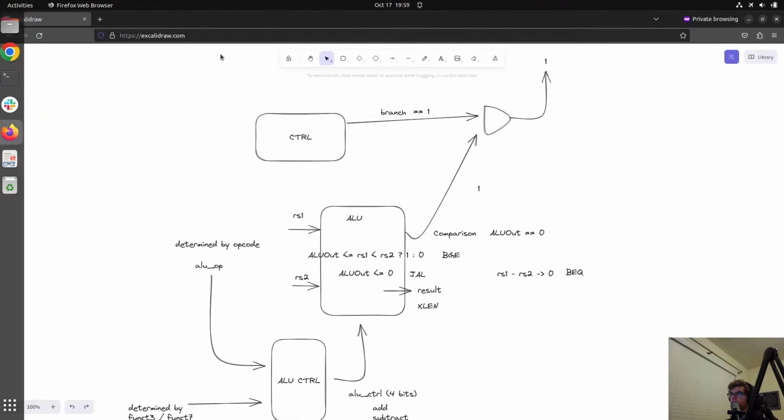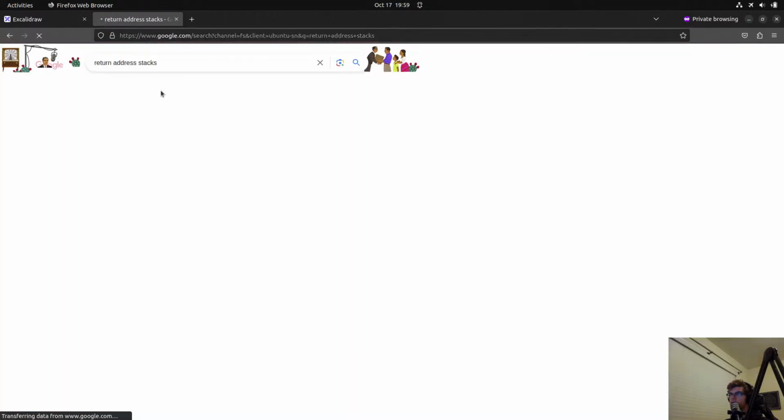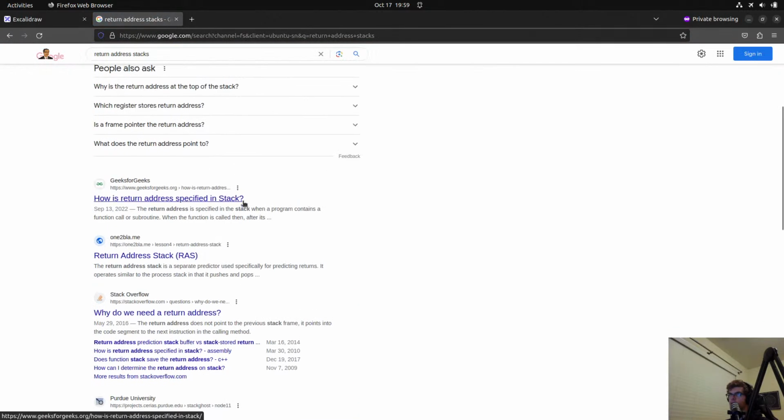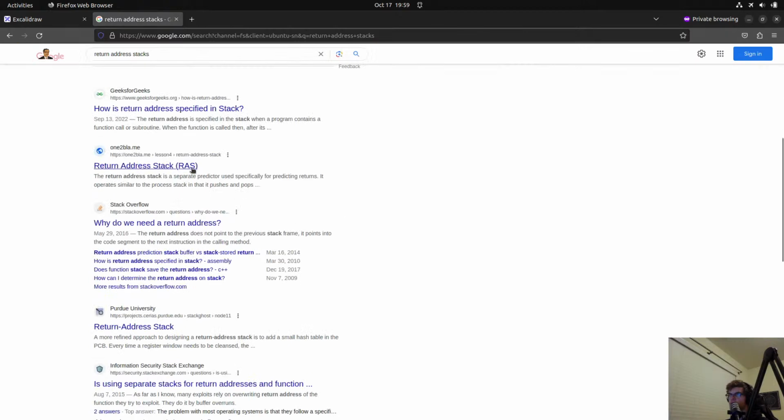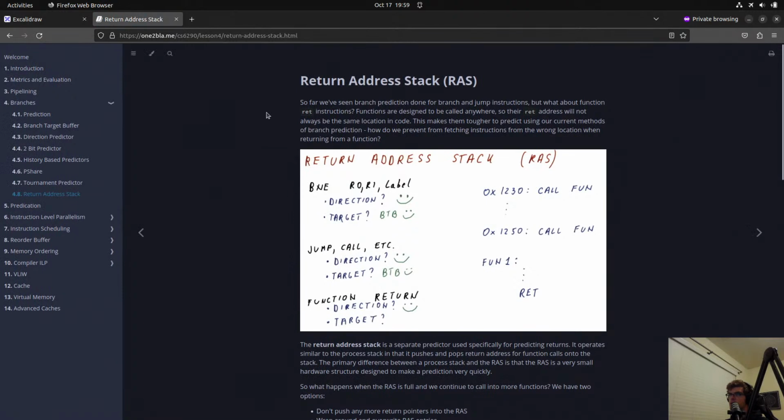So let's maybe look up return address stacks to provide some context. I think this is the Georgia Tech one. We've seen branch prediction done for branch and jump instructions, but what about function return instructions? Functions are designed to be called anywhere, so the return address will not always be the same location in code. This makes them tougher to predict using our current methods of branch prediction.